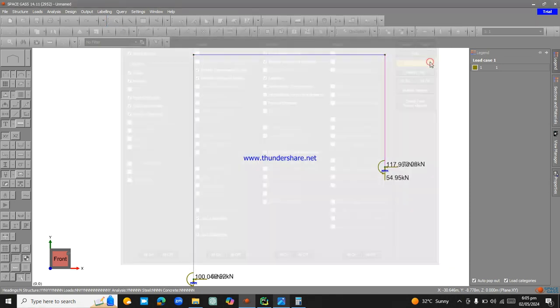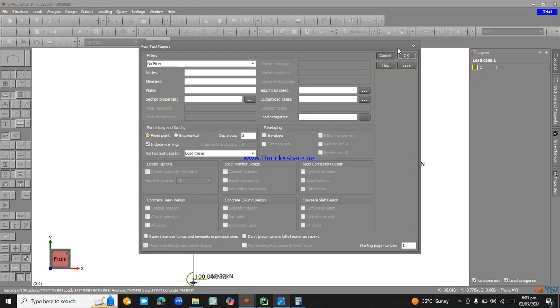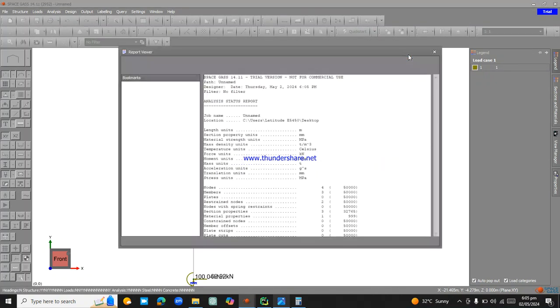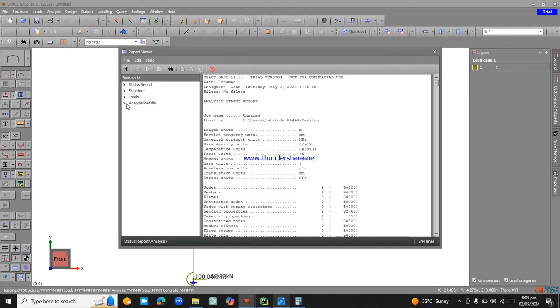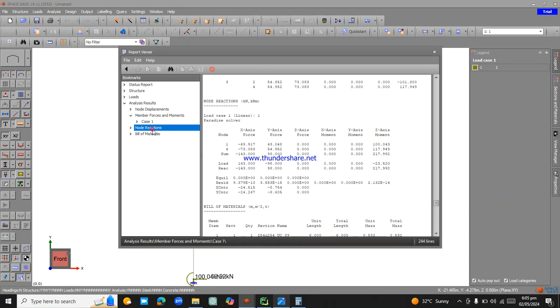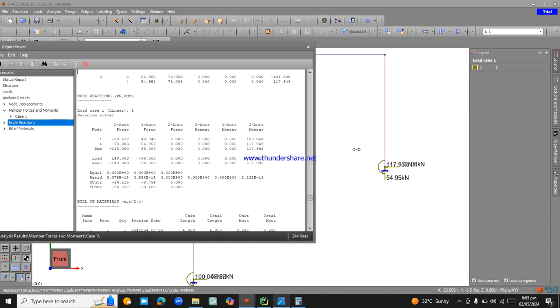So analysis only. Okay. Here I have the results. So analysis, member forces, node reactions. As I select node reaction, here I have the reaction. Minus 69.9 in X at node 1, and node 1 is this support. Node 4 is this support.